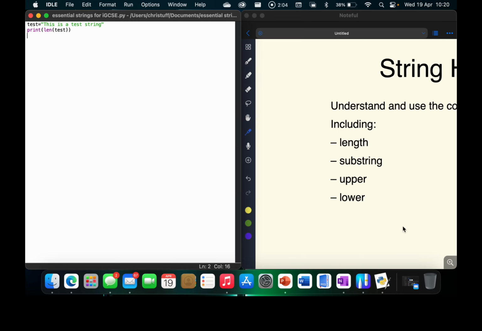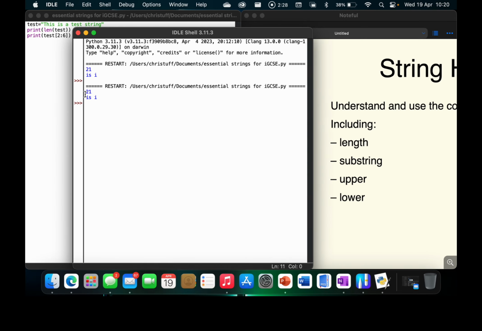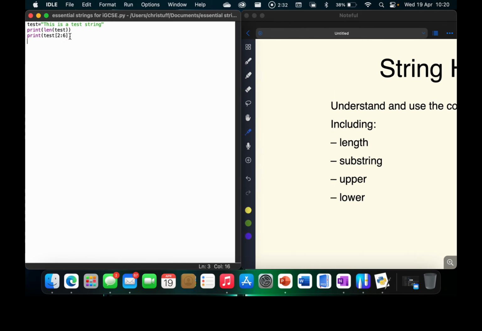So if we want a substring, I can say print and then test and then use square brackets for the substring. Let's start at position 2 and I'll go all the way to position 6 and then close the square brackets, close the brackets, and if I run that, you'll see it prints out between the range I've set.